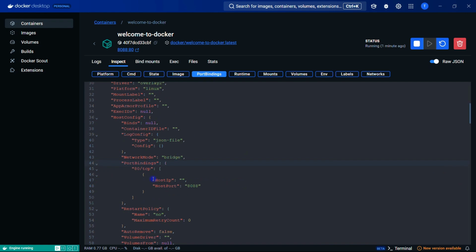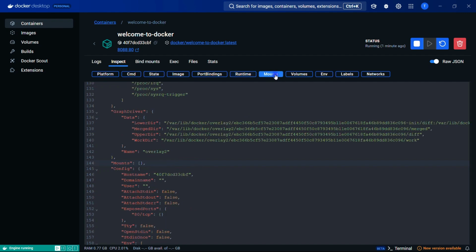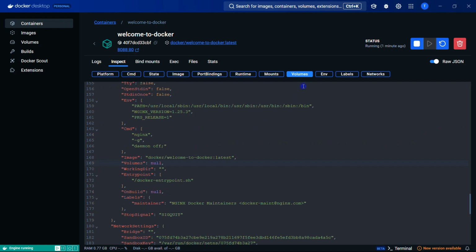The port binding, we can see it's port 80 TCP, right? And the host port is 8088. The runtime, if you see, it is runc. If you see the mount, these are the storage. You can see there is no mount attached with this. If you see the volume, it is again part of the storage. There is no volume attached.